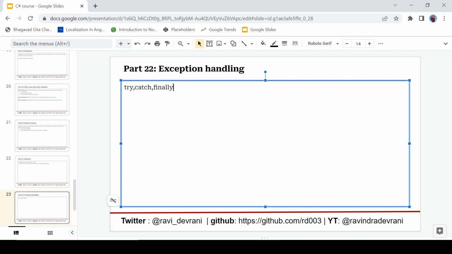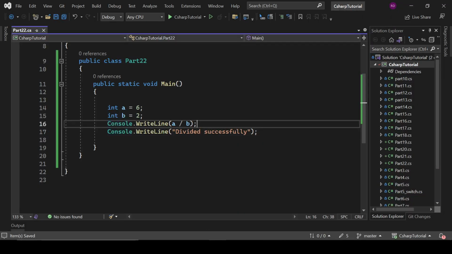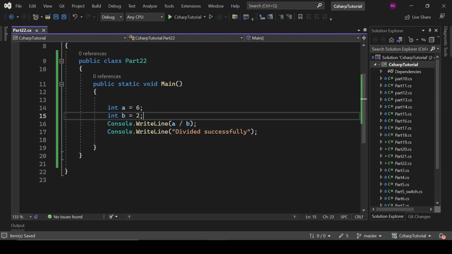So let's get started. First of all, let's see what exception is. Exception is different from error. So let's see what is exception.